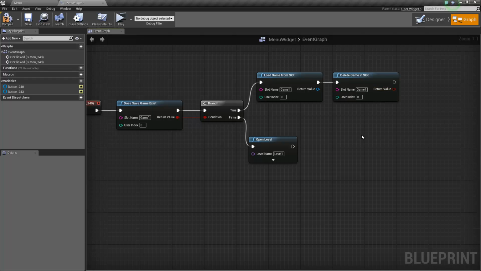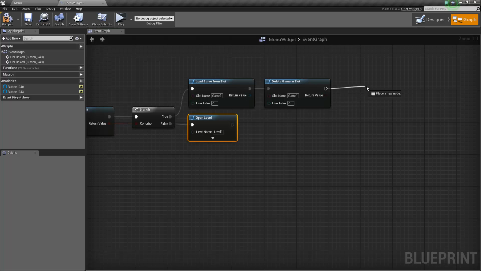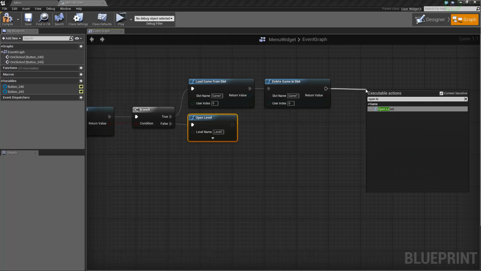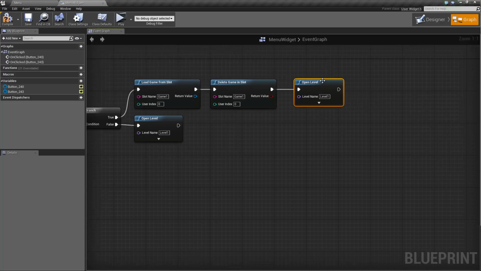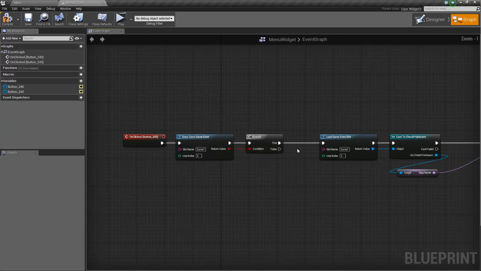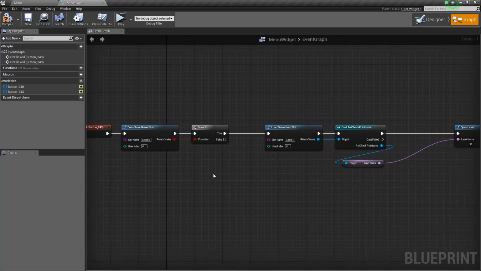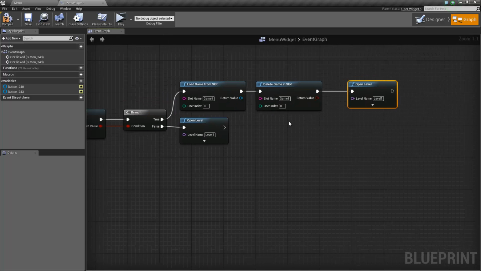Okay. Well, I mean, either way, I'm gonna open the level. Level 1. Delete. So, does save game exist? And then don't do anything. Yeah, this should be good. Game 1, level 1.